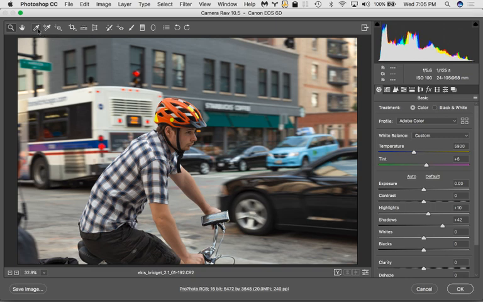White balance. So I'm going to click the white balance tool at the top. What can I white balance on? I can try a shirt.